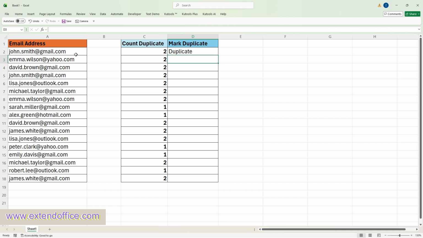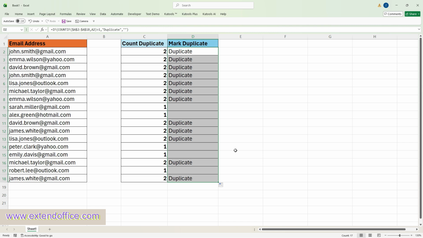Press Enter key. Drag the formula down to apply it to the rest of the rows. This makes it easy to distinguish repeated entries from unique ones without manually checking the data.